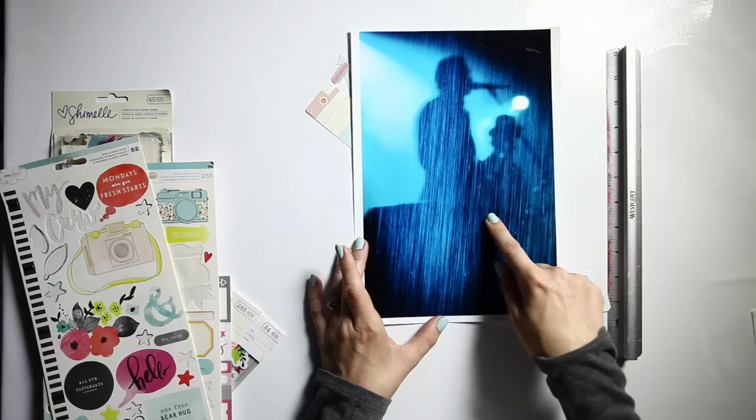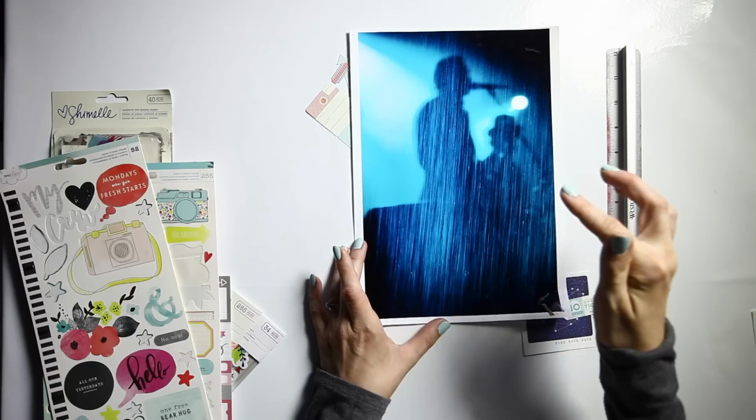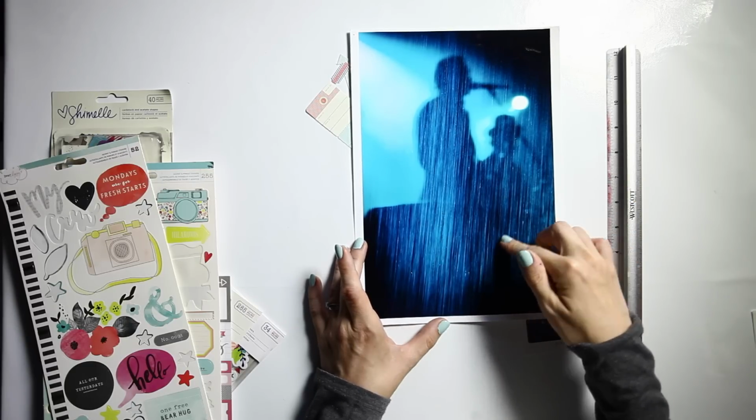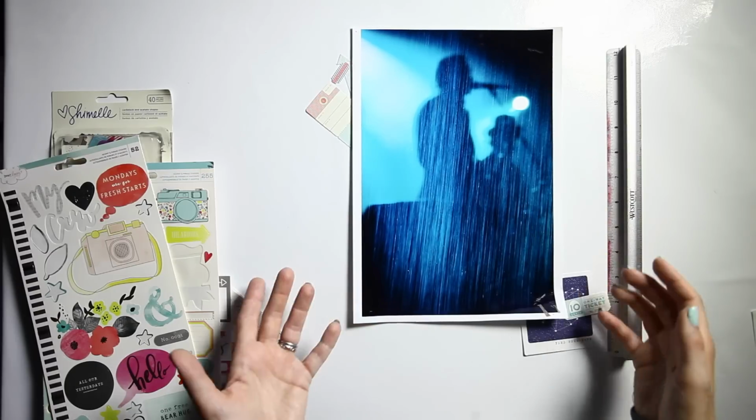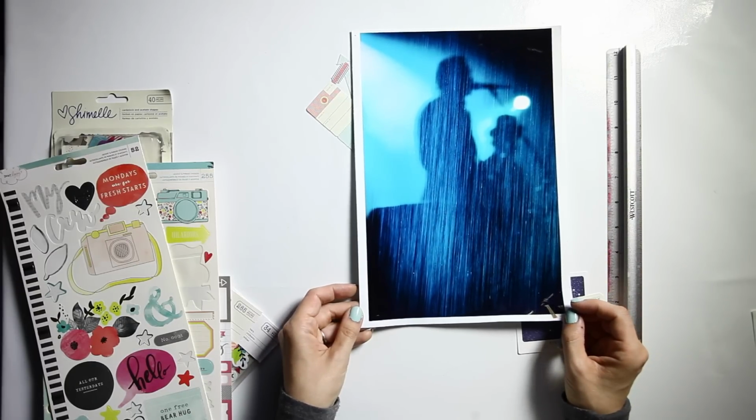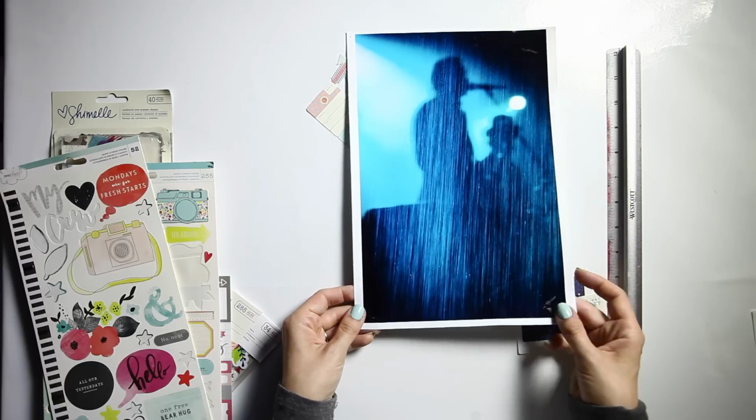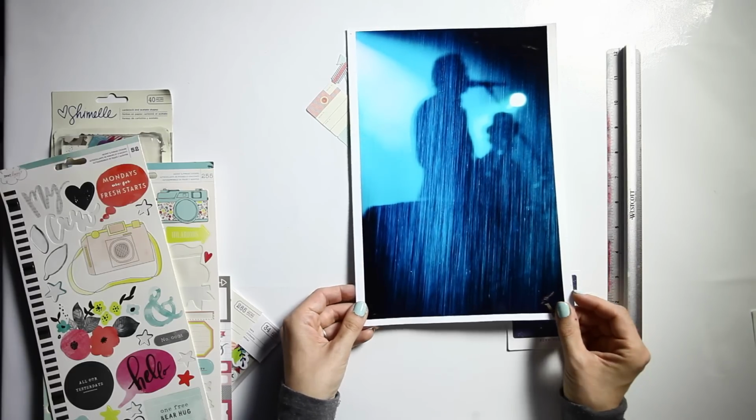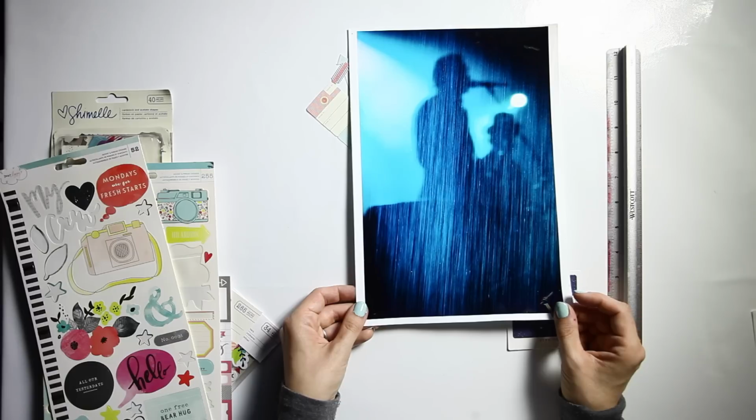So the photo is focused on the reflection of the turquoise lights on the rain, and you just see the outline of the band. Now, this is a print that I had on my bulletin board for a long time, and it came down recently and has just been sat on my desk trying to figure out what to do with it. So this adventure made me think it's time to get it in my album.